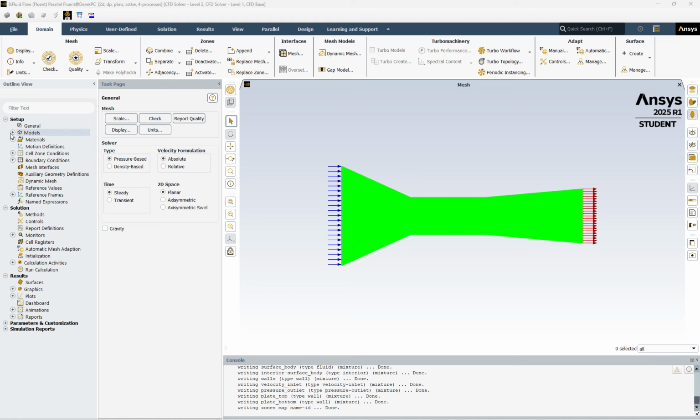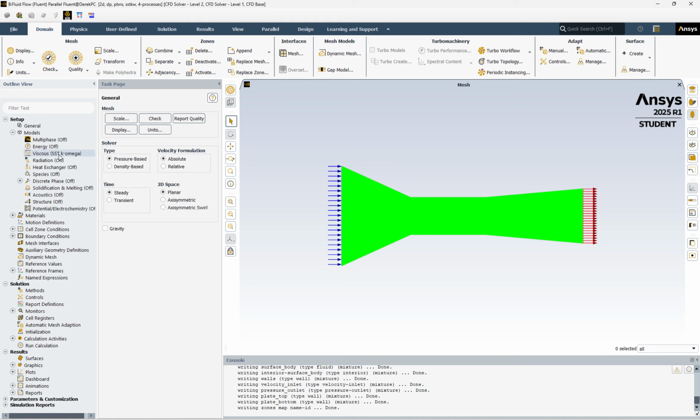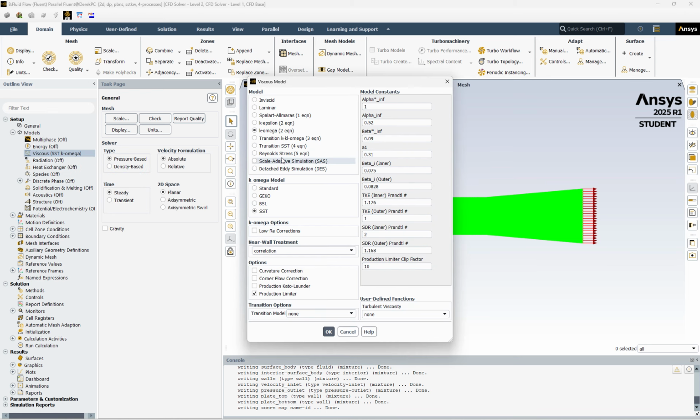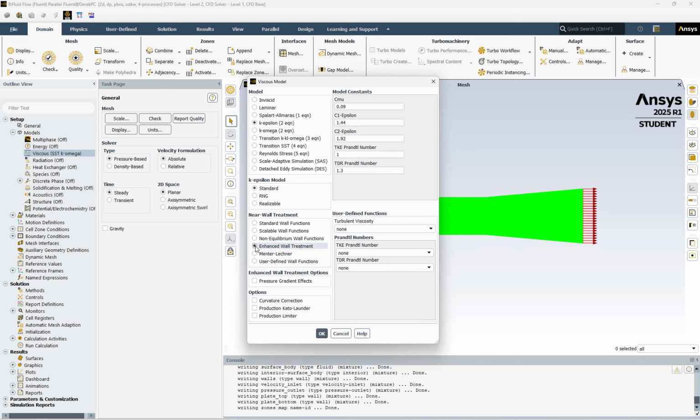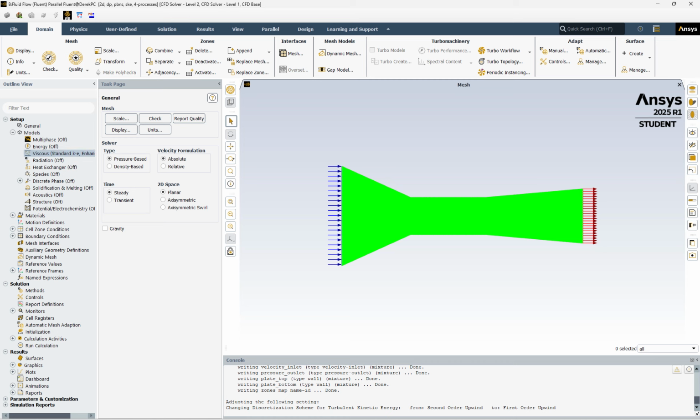Okay, loaded up. I'm going to head into models here. I'm going to change this to edit. It's at K omega right now. I'm just going to change it to K epsilon. Do standard, enhanced wall treatment. Here we go. Do pressure gradient effects. Press OK on that. OK.